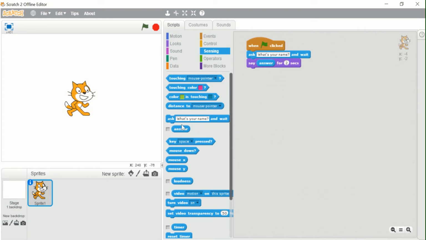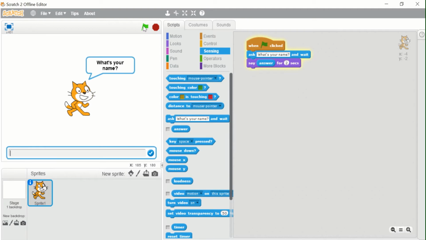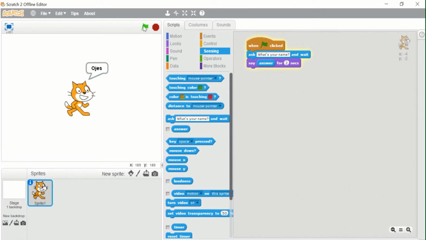So this is another variable, which is answer. It stores the value. Can you all see here, Ojas, as I entered before, so the value is stored. This variable basically stores whatever we enter in that rectangle which you all saw. Now if I run it, suppose I put my name Ojas again and click enter, can you all see the sprite is saying Ojas? Why? Because the value was stored in this variable.